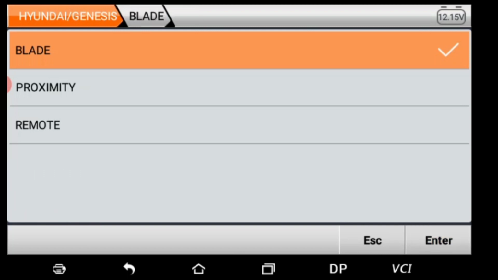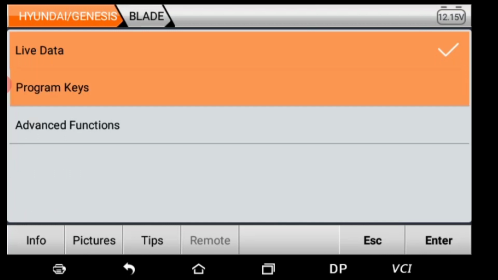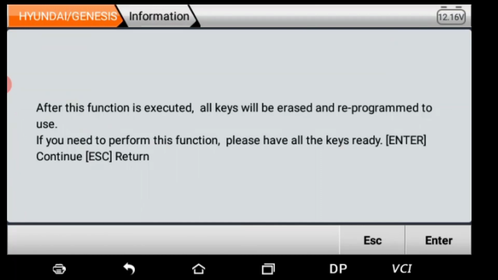And again we got live data, program keys, advanced functions. We should go for program keys. After this function is executed, all the keys will be erased and reprogrammed to use. If you need to perform this function, please have all the keys ready, enter to continue, escape to return. So in this message the tool is saying that all keys will be erased, means the original keys are going to erase. That means nothing but same procedure for adding the keys or doing the all key lost programming.